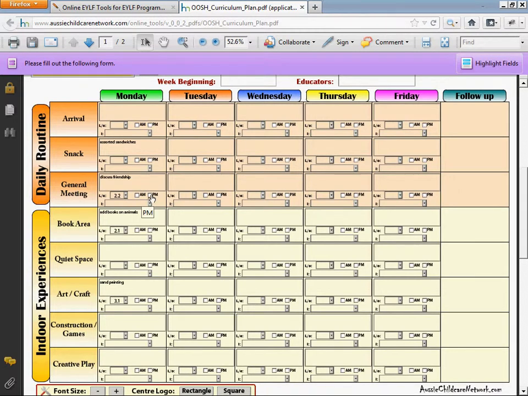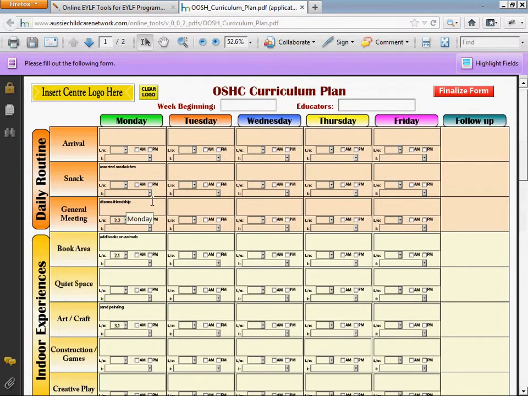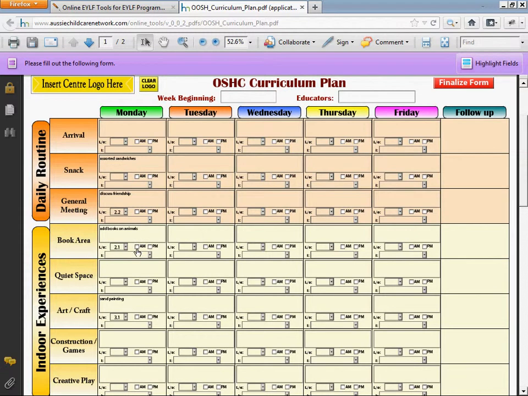Alright, and the next is the AM or PM box. Now this has been put in because I know with OOSH services you do have a morning session and an afternoon session. So to incorporate both of these sessions into the curriculum plan, you can use this as a tick box to select when this experience will take place, whether AM in the morning or PM in the afternoon.